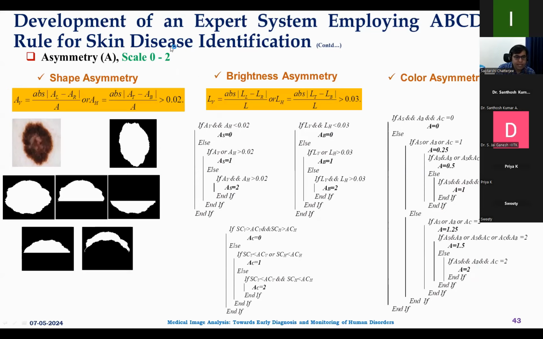So in this case, the asymmetry has been scaled between 0 and 2 by considering all these three different types of asymmetry, as shown here in the rule base. From that rule base, based on different combinations, it will be either 0, 1, or 2, and also in between, either 0.25, 0.5, 1.25, or 1.5.